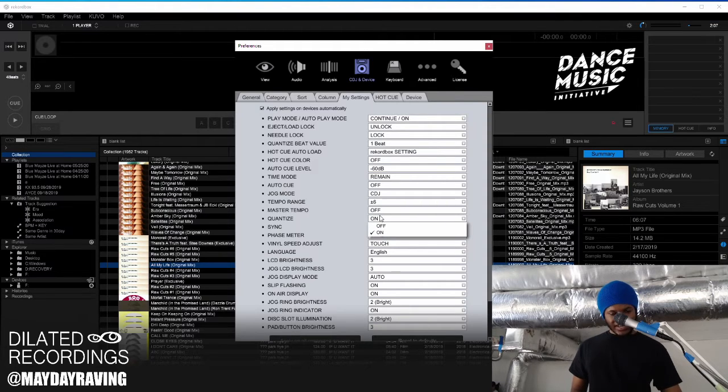What Quantize does is it pretty much lets you lock your beat selection. Say you're trying to cue a certain beat or set a loop, it'll quantize it to the nearest beat. And usually you want that on because you might not select your loops or your cues precisely. Sometimes you might want to turn quantize off too, but you can also do that on the device, and it's just easier to leave that on by default so it'll snap to the beat grid correctly.